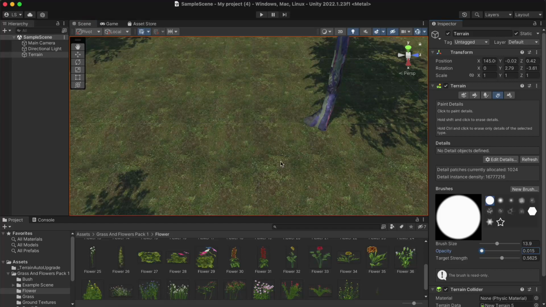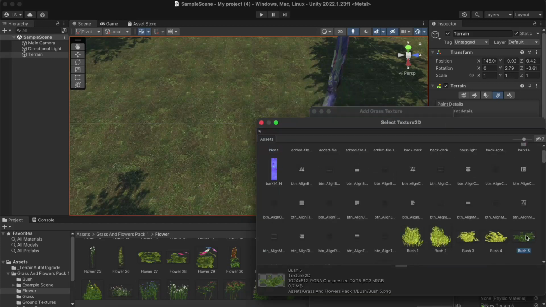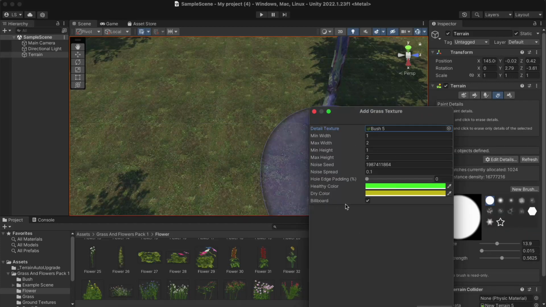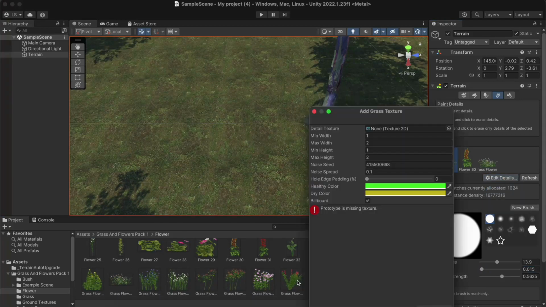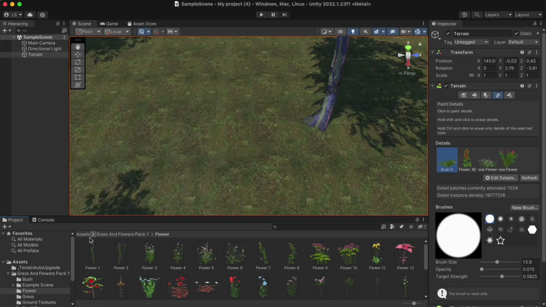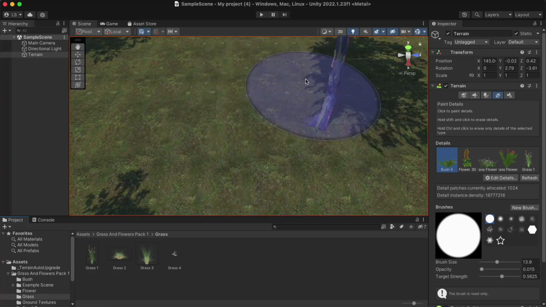To add these details, in order to work with them on our map, you simply just need edit details, add grass texture. You can simply choose it from here, or you can drag and drop it here. Here you have some settings, you can change that. You see healthy color, dry color, or other stuff that you can work with as you want. I'm going to continue adding some more details and then we can paint them up. Okay, now I want to paint some around this tree.